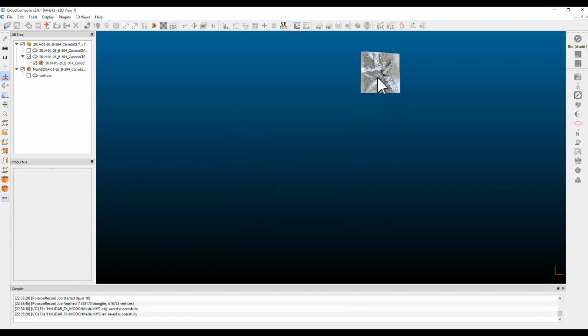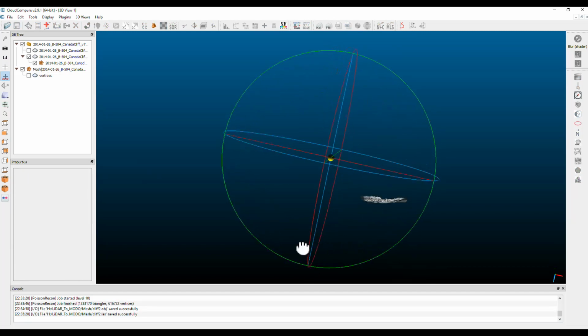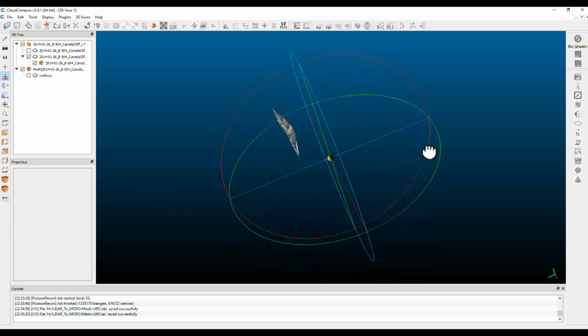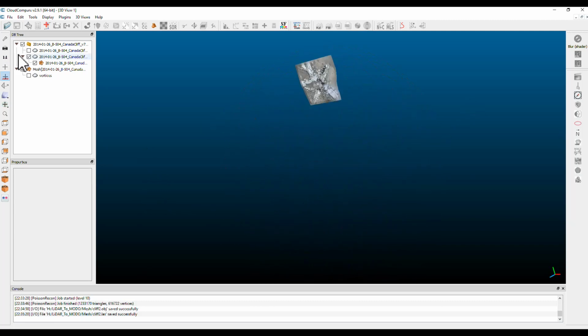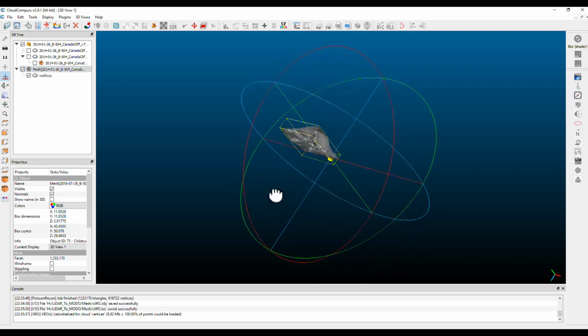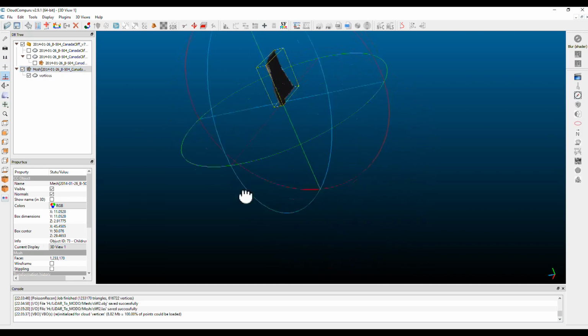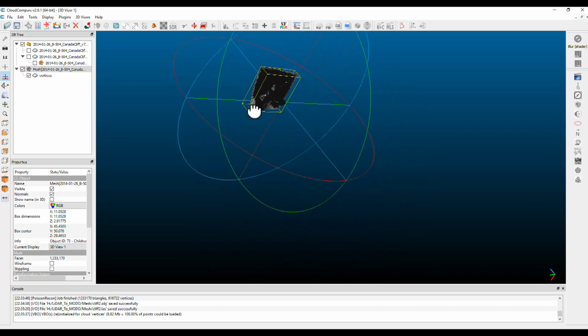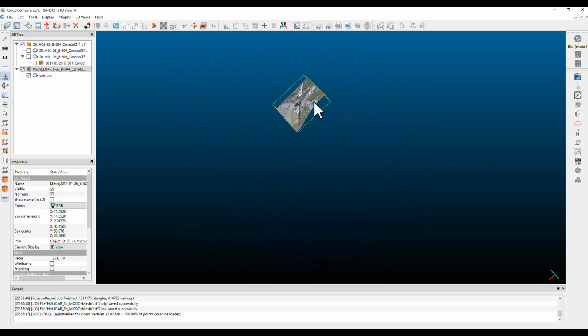Okay, so now if I rotate this around, you can see it's light and bright on both sides. I'll turn this off and turn this off and turn this off, and we'll just look at just the, oh, I just have to turn that back on. Okay, here we go. Now you can see it's dark on this side and light on this side.